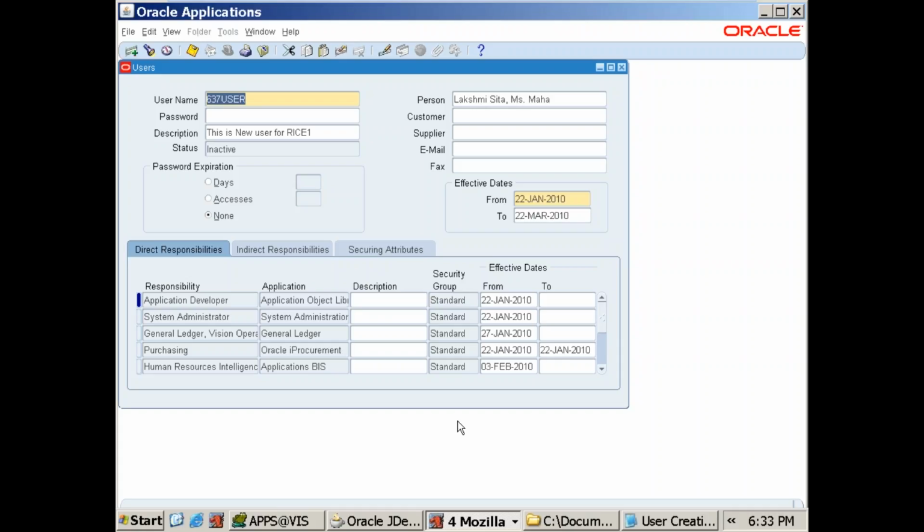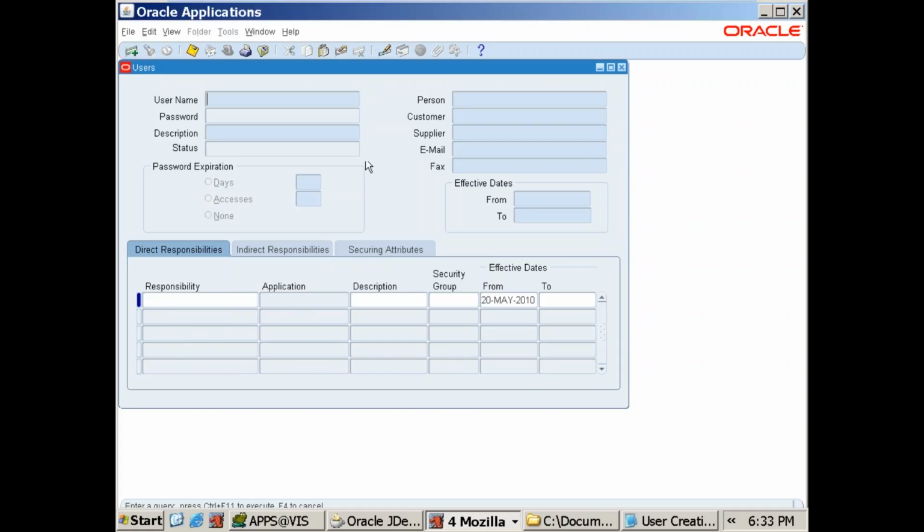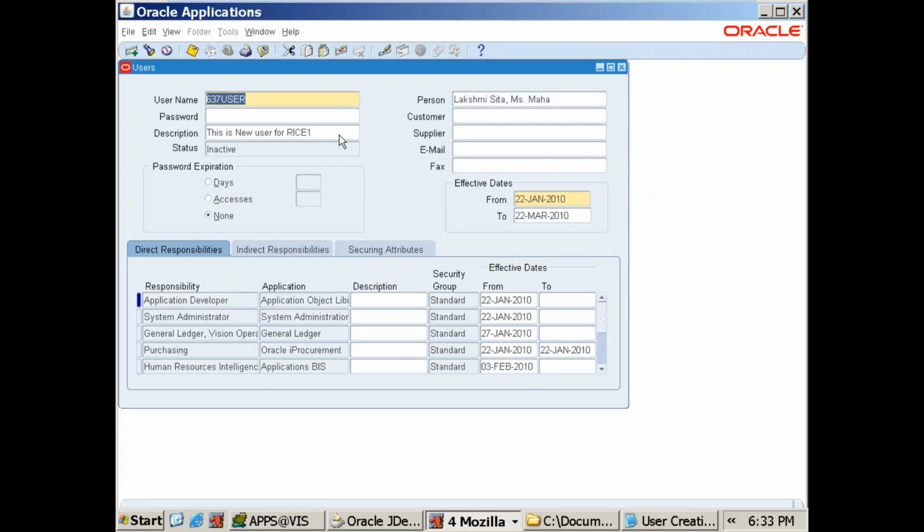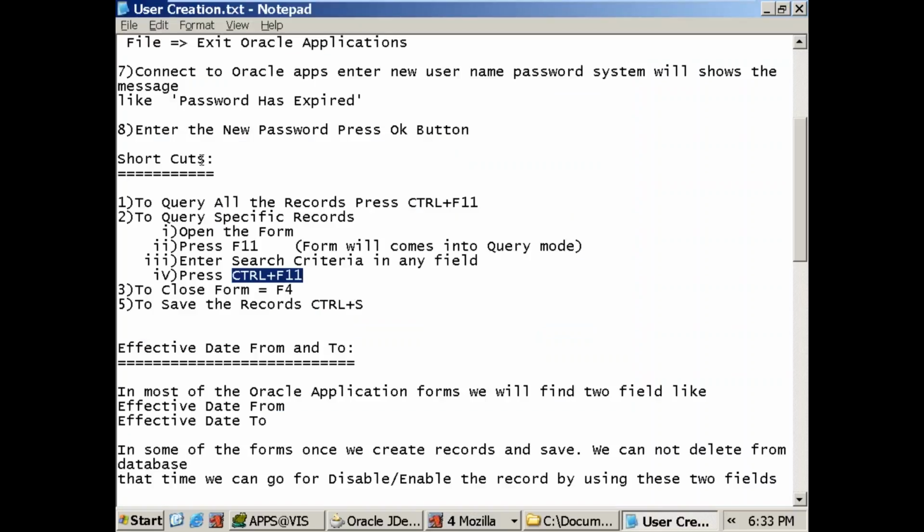You want to search with the description. F11, go to the description field. In the description field, wherever the word rice is there, I want to retrieve that data. Control F11. Wherever you have the rice keyword, we will get it. Like this we can call it. So whenever we want to query specific records, we'll do this.